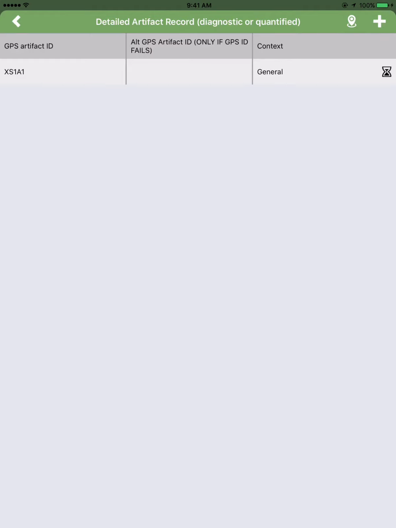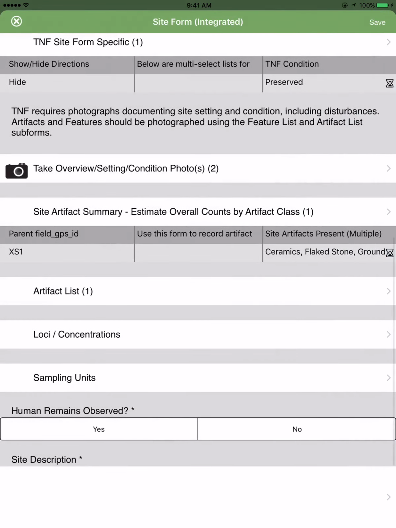So we've made 1 detailed artifact record for this site. Again, I'm not going to spend more time on this because it's the same as using the artifact list on the I.O. form. The feature list is the same as it is on the isolate form. So I'm going to go back to the rest of the site form.